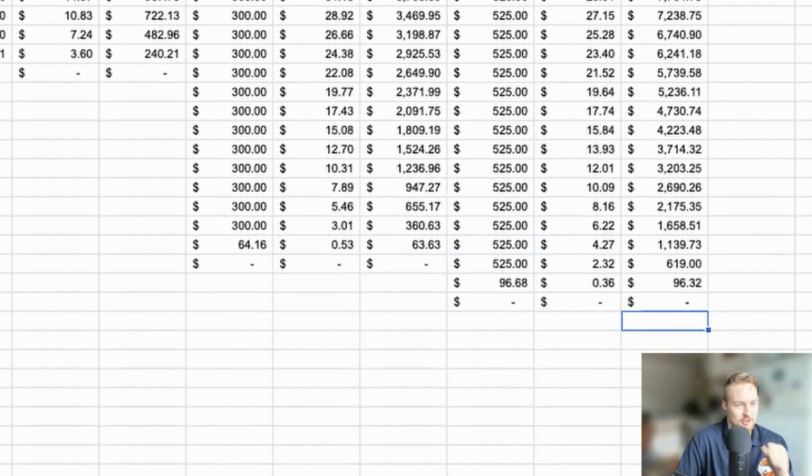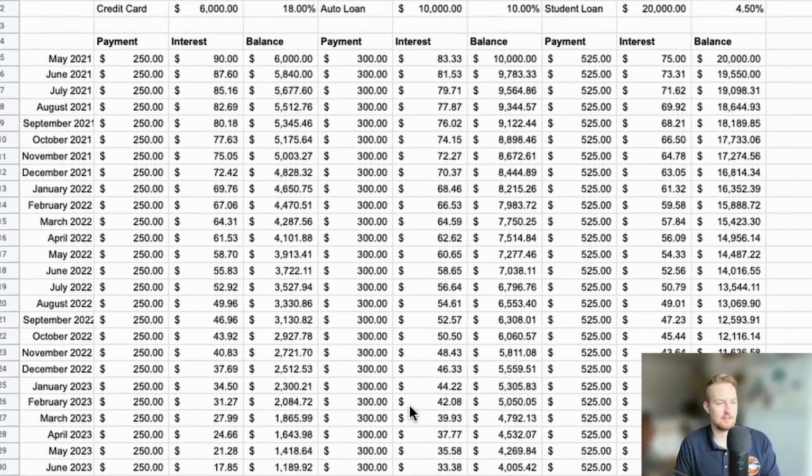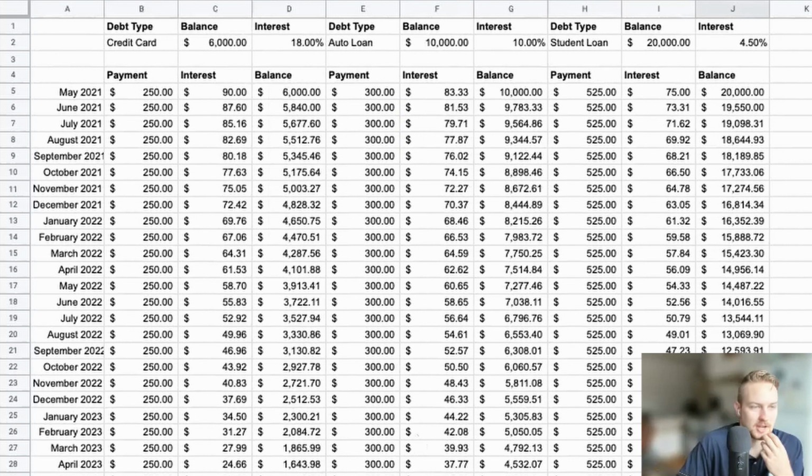Sick. So this is how you make an Avalanche calculator. And the reason this is an Avalanche calculator is because we have this highlighted from highest to lowest in regards to our interest rates. And what we would be trying to do is attack this one hard and fast as much as we can. So really the question we got to ask ourselves is there any more cheddar that we can throw onto this one with the highest interest rate, right?